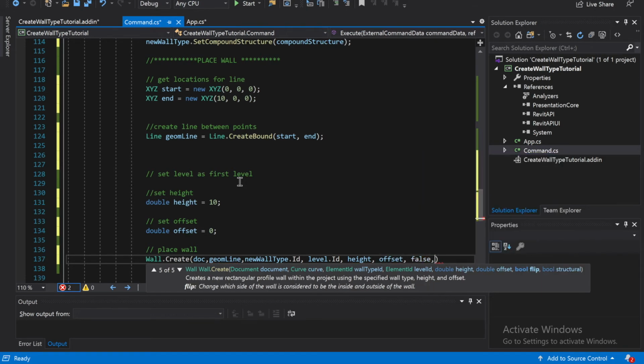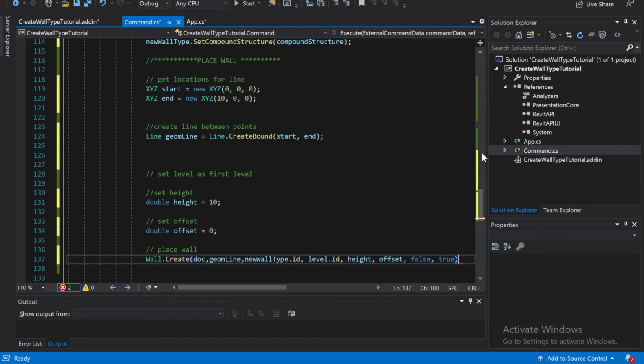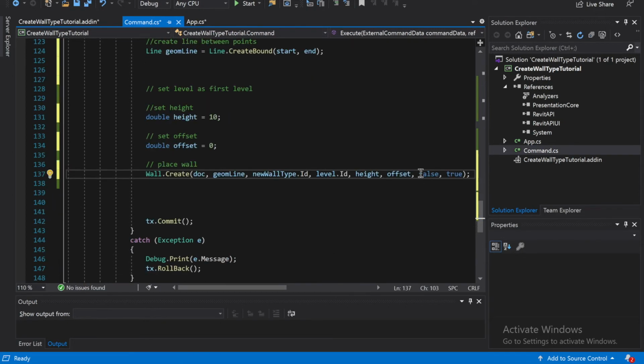We're going to say false, and then is it structural? We're just looking down here, right? And it's going to be structural. We're going to say sure, why not? True. Okay, cool. All right, that should be it. I'm going to run it, and then I'll show you guys what happens.